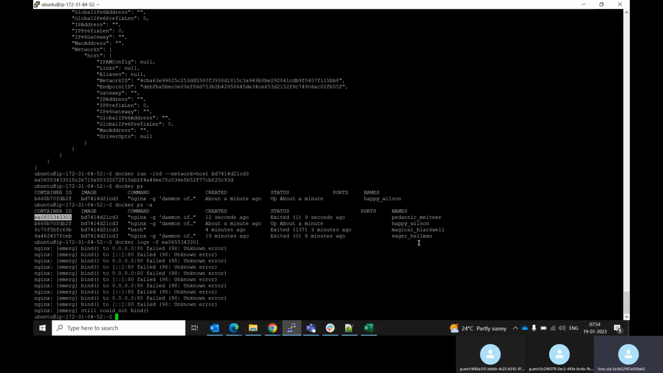But if you want to run two MySQL services on a single EC2 machine using host, you will not be able to, because port 3306 is already being used. That's not possible. Have you guys been able to understand the host?